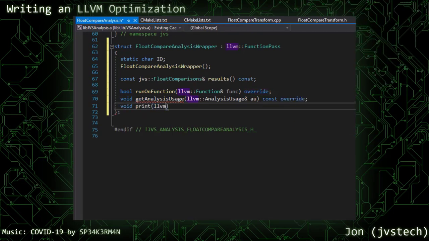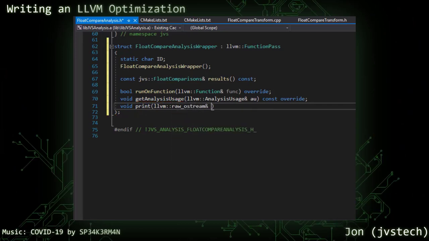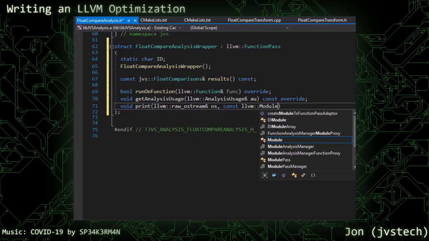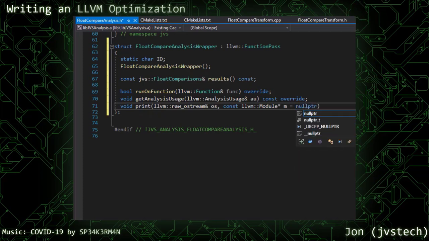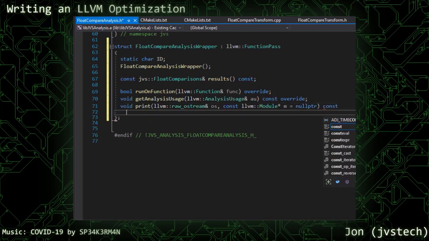Unlike modern printing passes, any legacy pass can override a print function for displaying information to the user. When opt is run with the --analyze argument, this function is automatically invoked.